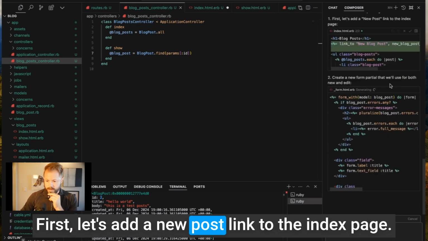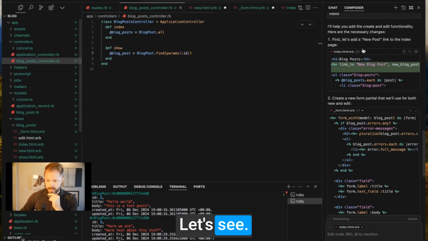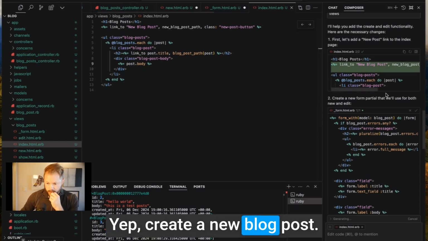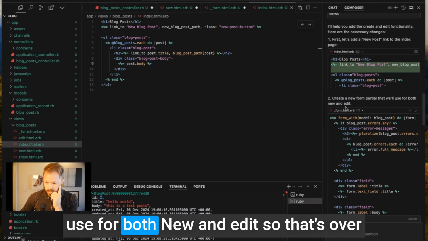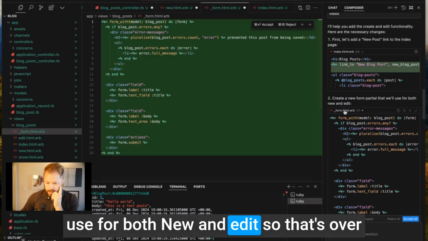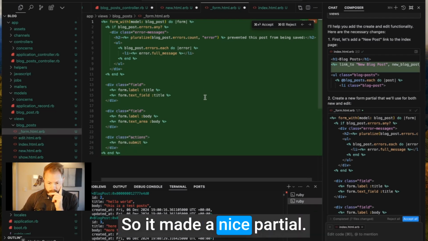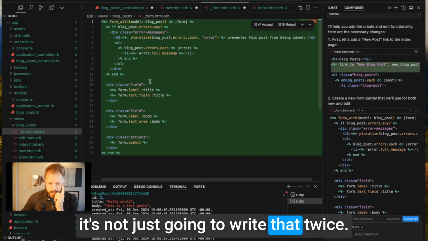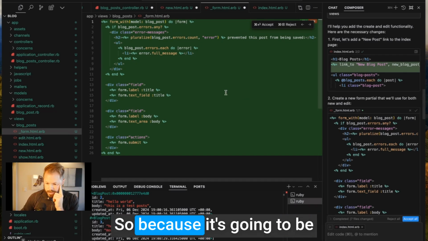First, let's add a new post link to the index page. Looks pretty good. Let's see. Where is it? Right there. Yep. Create a new blog post. Let's create a new form partial that we'll use for both new and edit. So that's over here in blog post with this underscore. So it made a nice partial. That's cool. So it's reusing code. So it's not just going to write that twice. It's going to recognize we should just use a form to both create and edit.